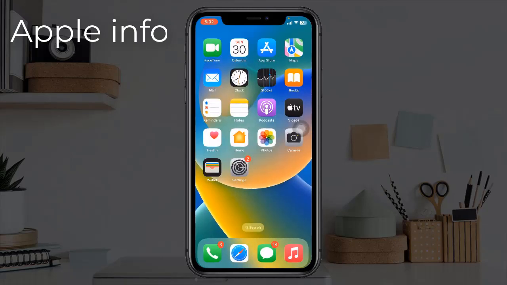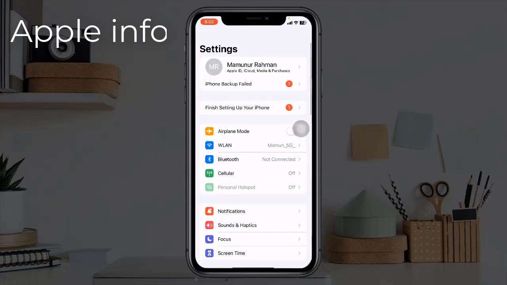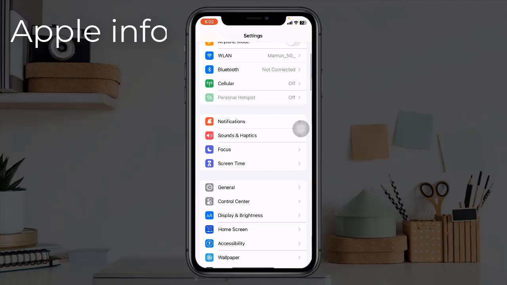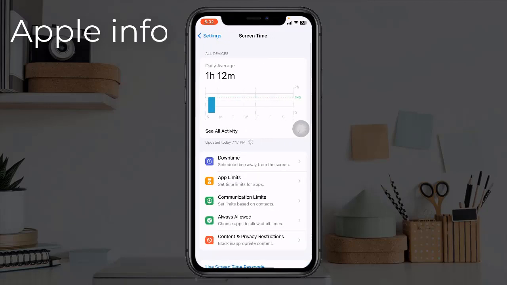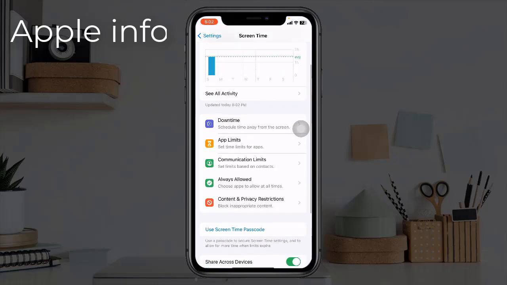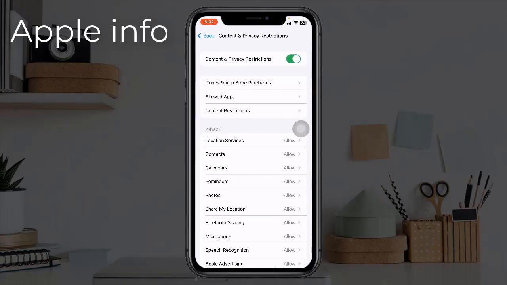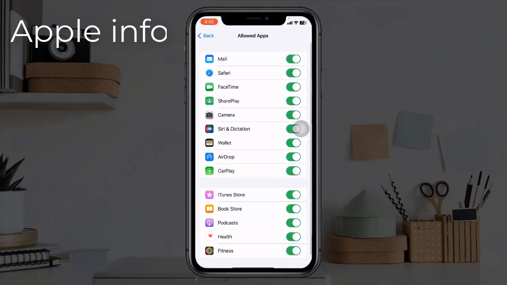Solution 5. Check screen time restriction. Open Settings app, find and tap on Screen Time. Tap on Content and Privacy Restrictions. Tap on Allowed Apps. Enable the toggle next to Siri and Dictation.